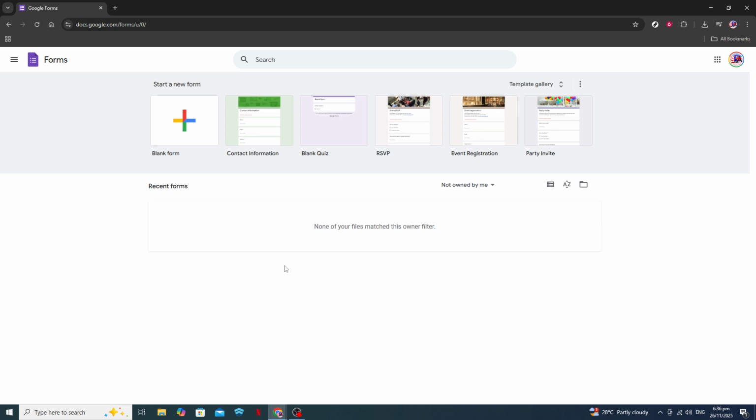This is a crucial step for maintaining data integrity, especially in scenarios like voting, registrations, or any event where duplicates might skew your results. Thankfully, Google Forms has a built-in feature to help with this, and today I'll walk you through how to use it.